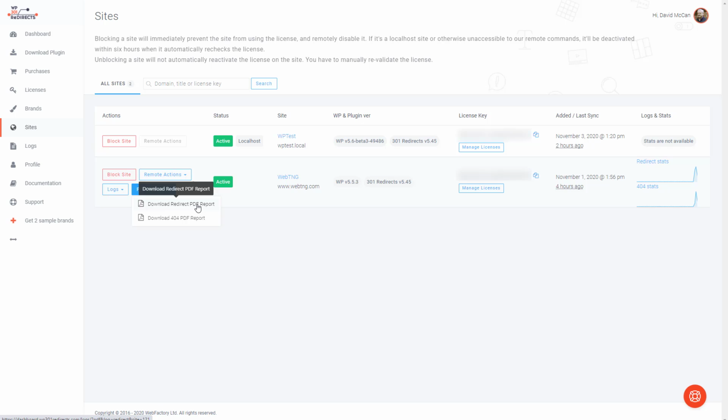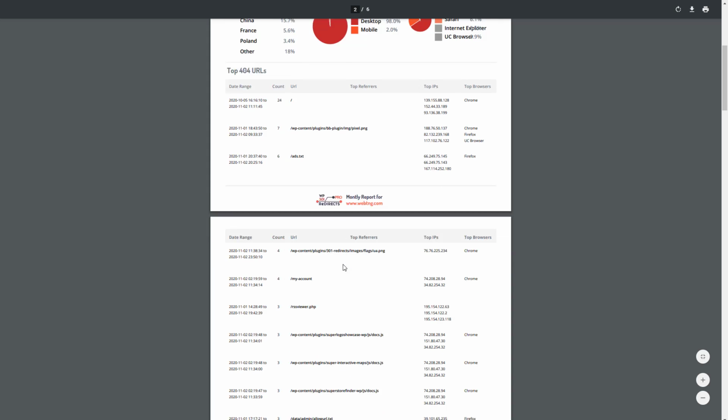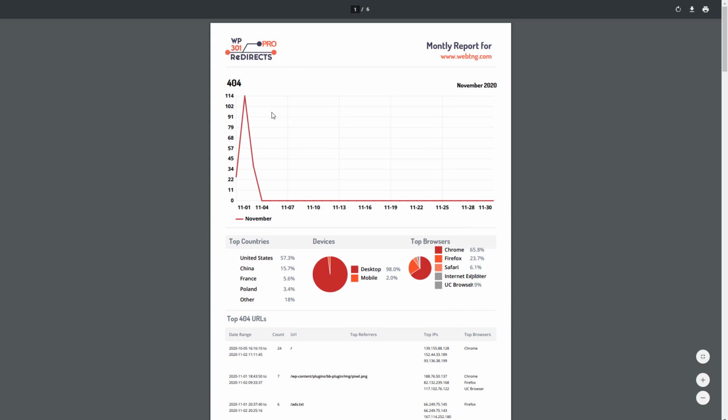And so if you were an agency or a freelancer and you wanted to send the report to the client, you could download it here. So let's take a look and see what one looks like. You can see here's the monthly report for WebTNG. And it's basically the kind of information that we have on the dashboard. So that's a very nice feature.